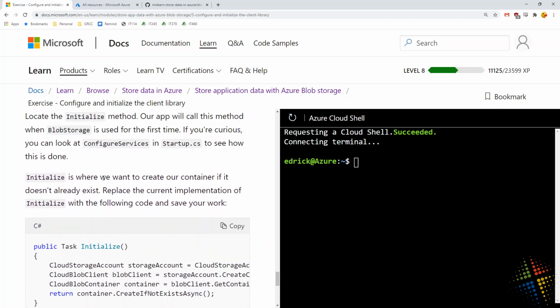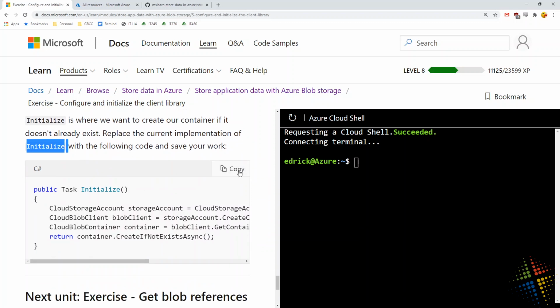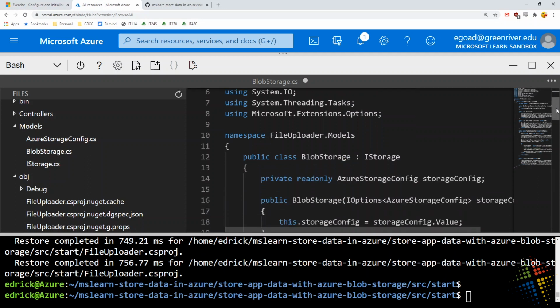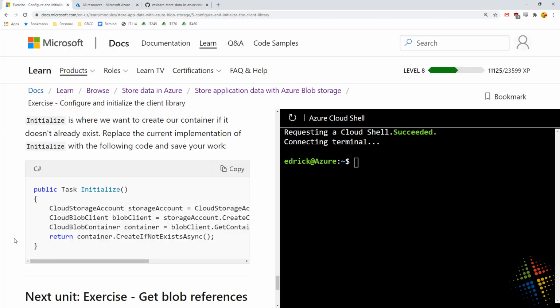Let's see. Initialize is where we want to create our container if it doesn't already exist. Replace the current implementation of initialize with the following code. So I'm going to go ahead and copy this. Still in my blob storage.cs, I'm going to scroll down. I've got the scroll bar over here. I'm going to look for public task initialize.